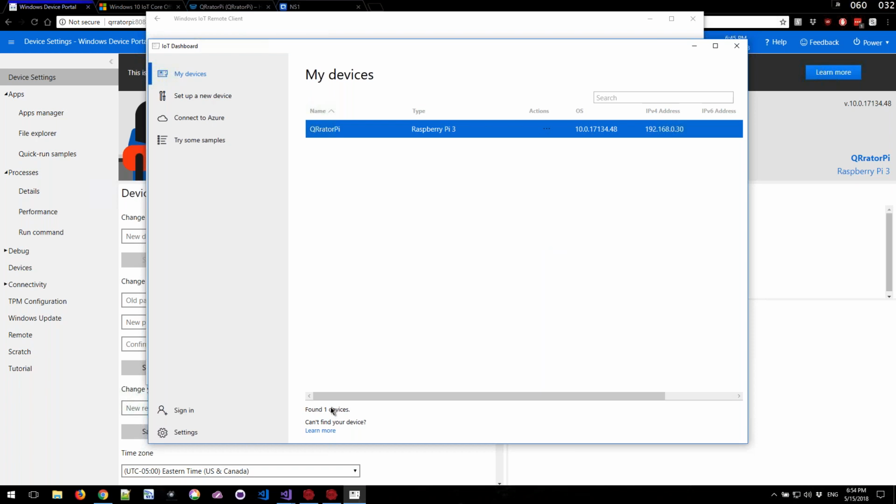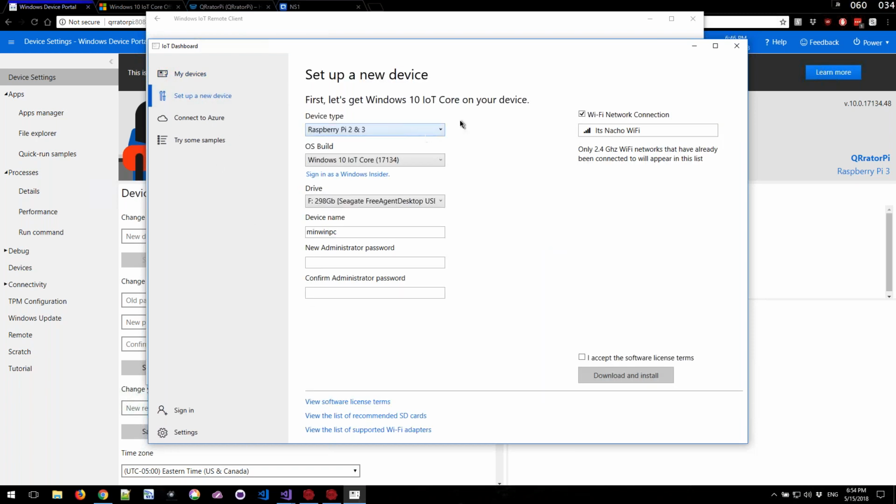But this will find devices on your network, it tells you how many, or if you need to set up a device, you go here, you choose the type of device, or the board rather. So we're doing a Raspberry Pi 3. You give it your network. The network is not your Wi-Fi, unintended. And you choose your version of Windows that you want. It will always give you either a preview or the latest version. You only install one of those two. And then it will ask you to pick a drive. You give it a device name. Mini Win PC is default.